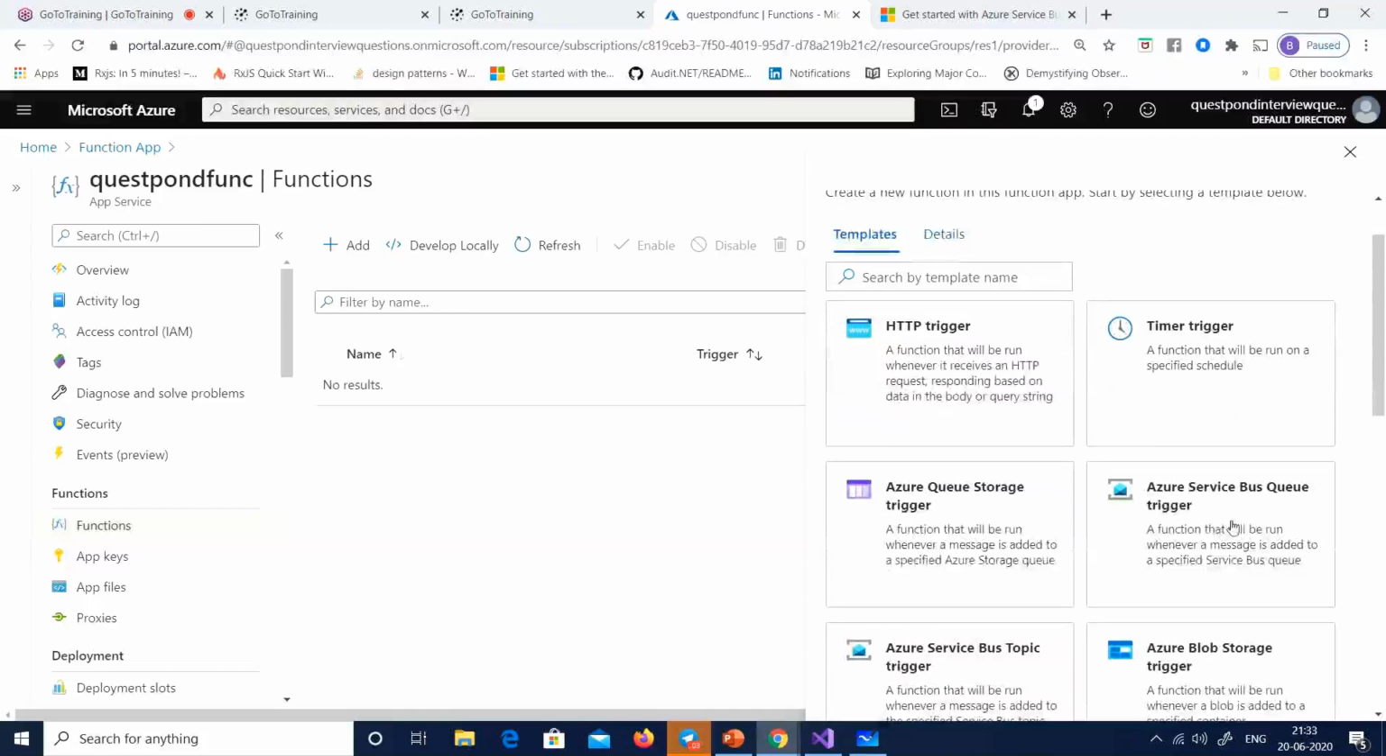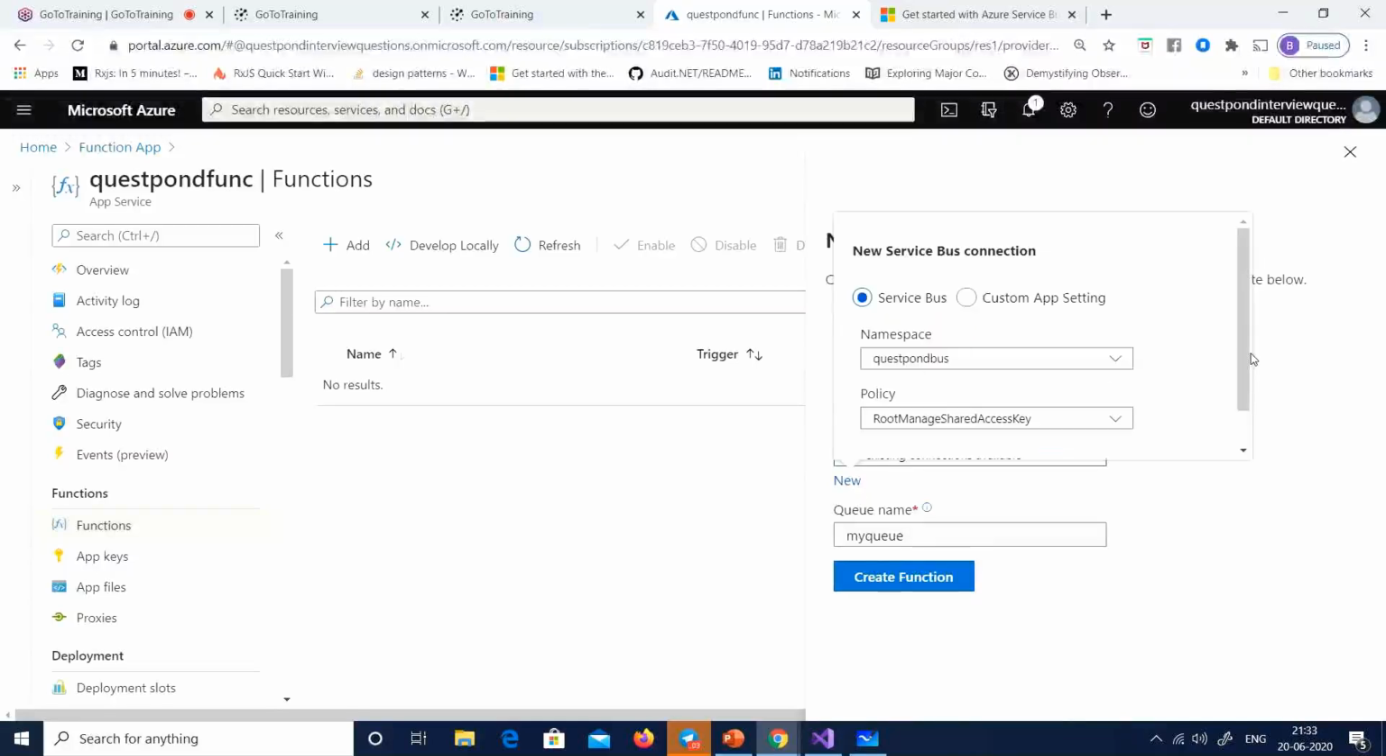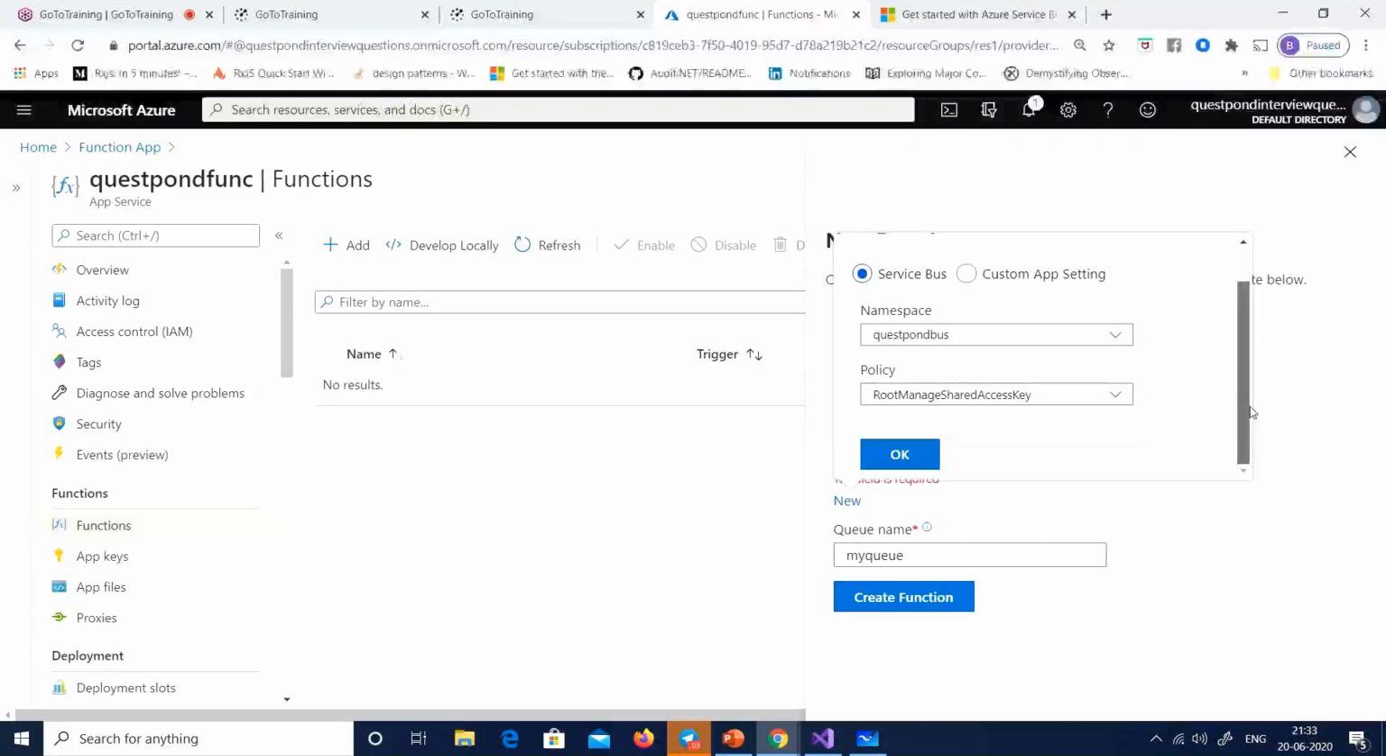You can see lots of things out here, but Azure Service Bus queue trigger. So I'll say whenever there is a call in the Azure Service Bus queue, I want to run this and make a connection. So I'm going to make a new connection out here, which will go to this namespace and this shared key. Remember that root message shared key. Between the Azure services also this key will be used, the primary key and the secondary key. So that's why this policy.